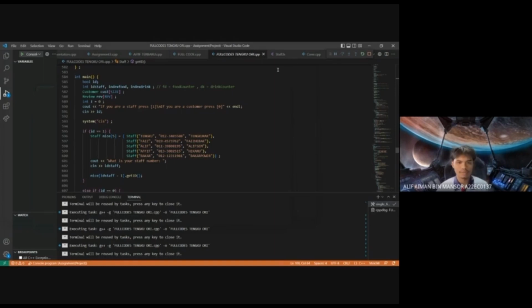The use of an array allows us to store and manage multiple customer instances efficiently. So we can perform operations on the collection of customers, such as ordering food and drink, and generate receipt. So we proceed to order the item. So me as a customer.